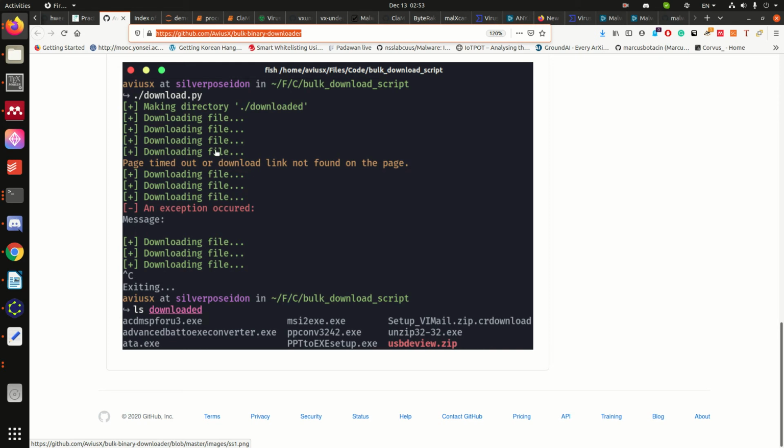Again, this script is downloading from a particular site. For some reason I will not disclose the website name. It is just automating all of the process.